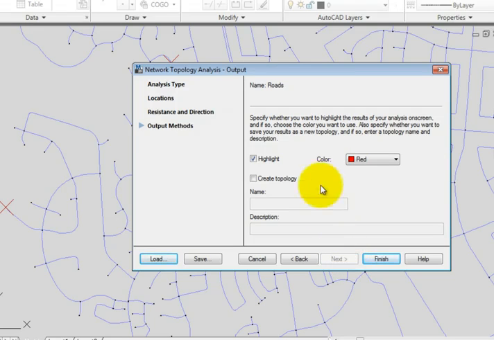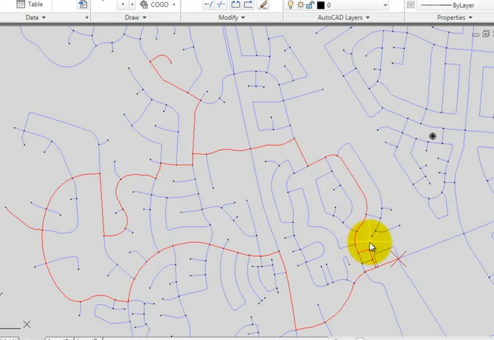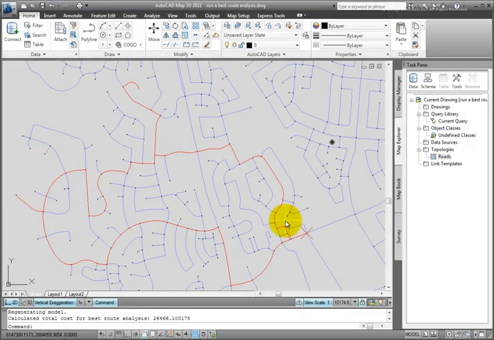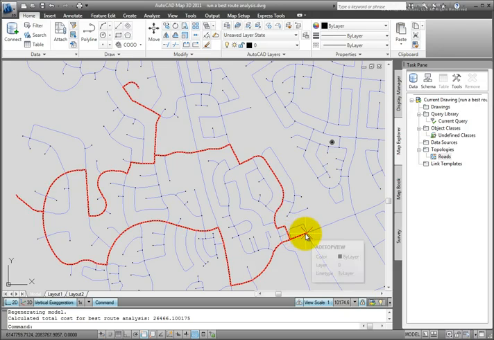and we'll choose to highlight the results and color them red. If I wanted to, I could create an additional topology based on the results of this analysis. And that would be a good option if I wanted to save the geometry for a later use. So I'll pick Finish, and once the analysis is finished, I'll see the results highlighted in red. And here we can see the best route based on our start point.